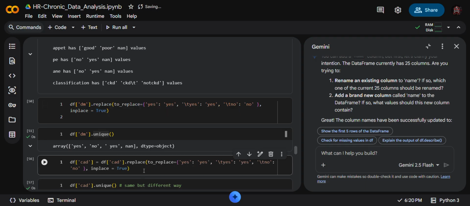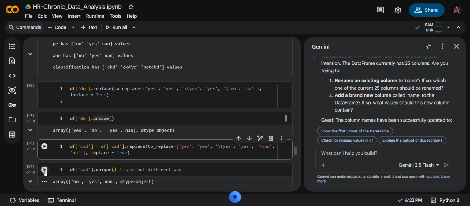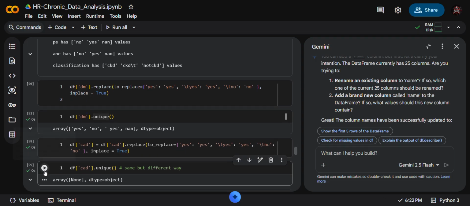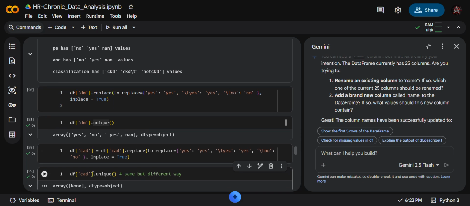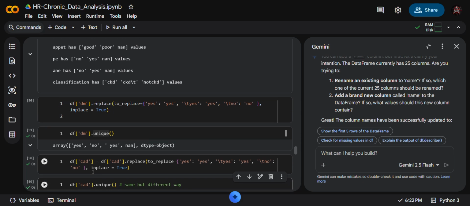Okay, you can simply put here this, and yes, that's the correct way.